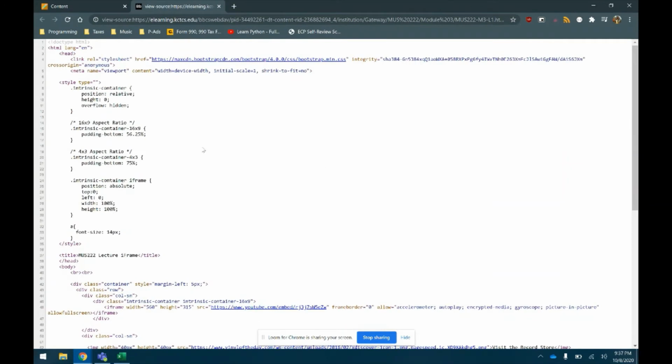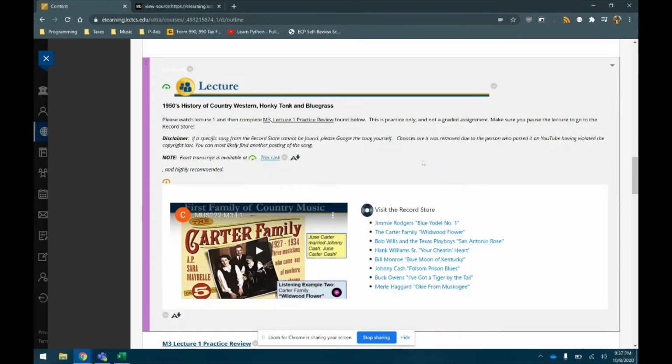So that's just a quick rundown of the record store. Again, I built this using HTML. We are housing it out on a server for Blackboard, and then we are just embedding it directly into the shell.